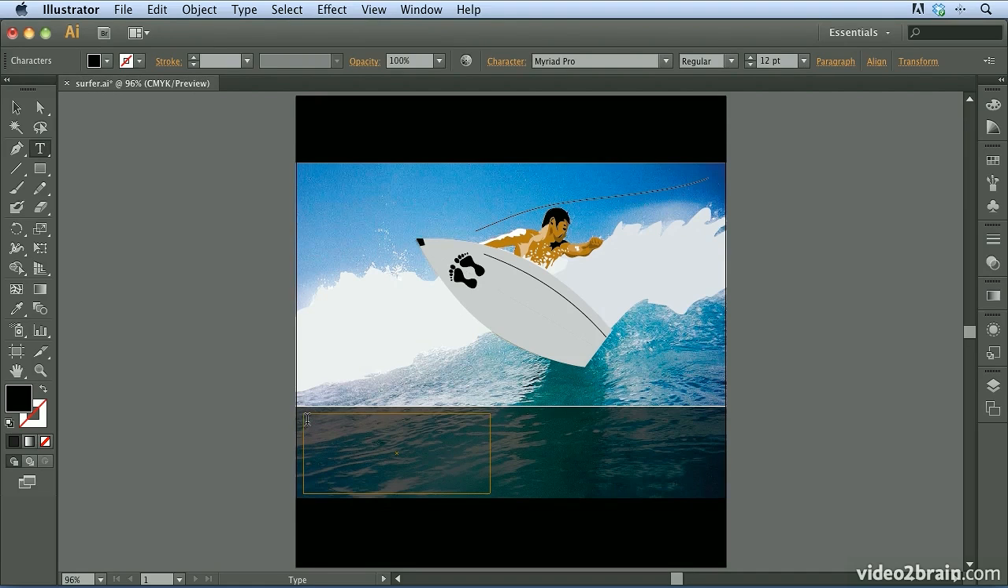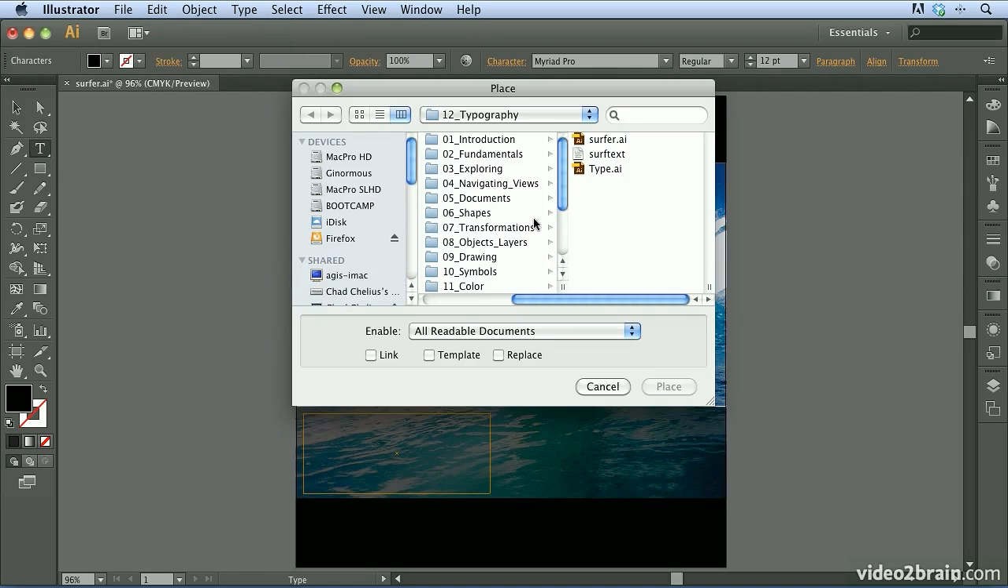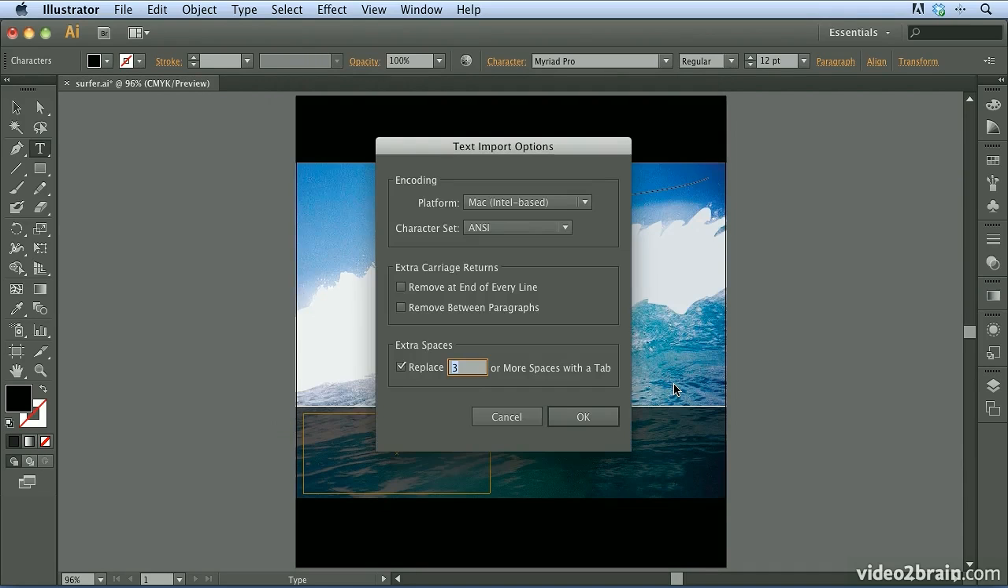text. So with my cursor blinking within that box, I'm going to go to the File menu and choose Place. And I'm going to navigate to my Chapter 12 folder, and select the surftext.txt file. And I'm going to go ahead and click the Place button.